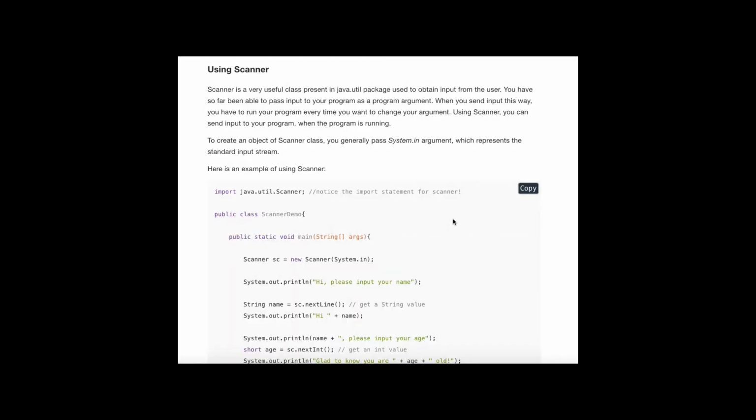The only way we could send values to a program was through program arguments. However, there is one very useful class called the scanner, which is used to obtain the input from the user. So what it means is, through scanner, when the program is running, you can send some values to the program. However, to use the scanner, we have to import the scanner with this import statement.